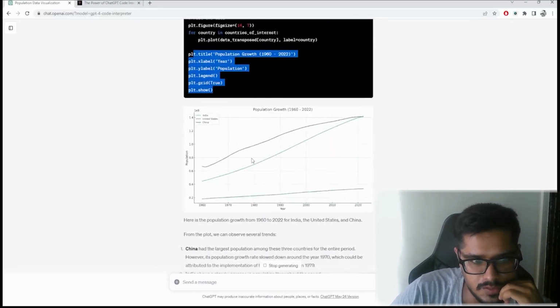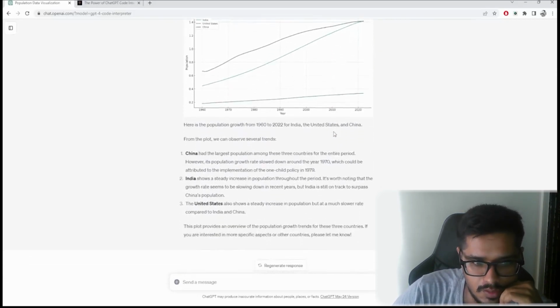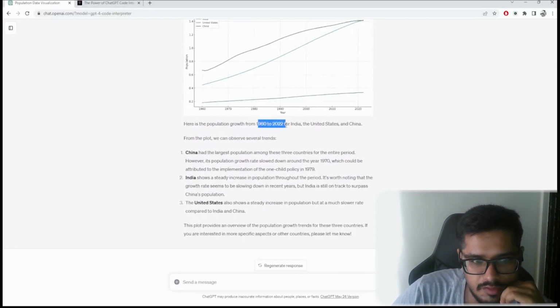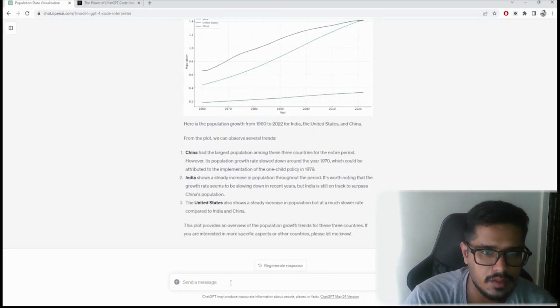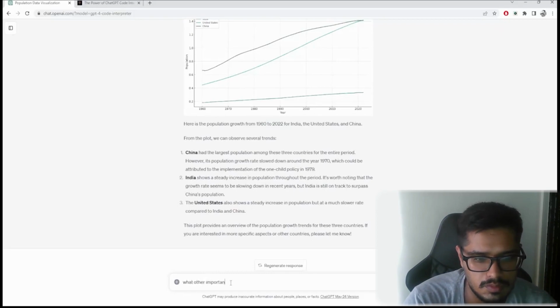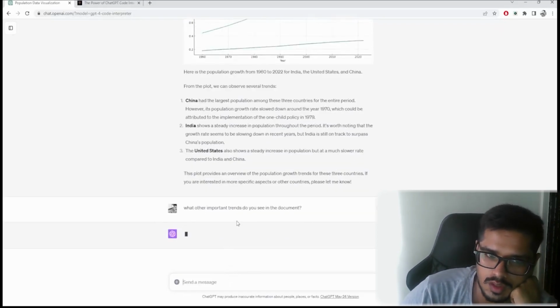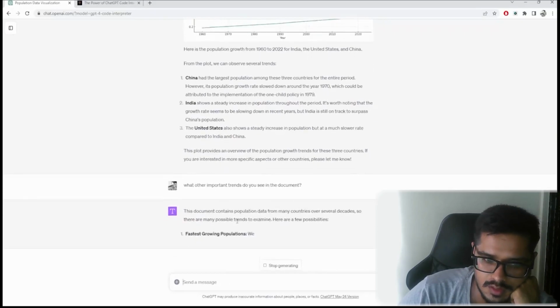And this is the population graph for all these countries. So at the bottom, you'd see this is United States. This is India, which caught up with China in 2023. And this is China that's always been on the top. And this is from 1960 to 2022. Let's see what other important trends there are. Let's ask it to figure out what other important trends it sees in here.